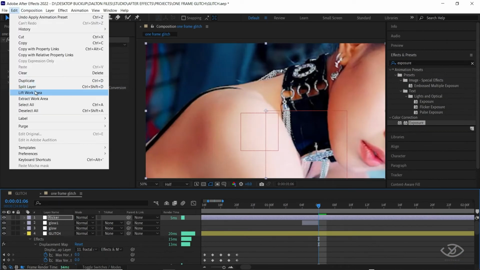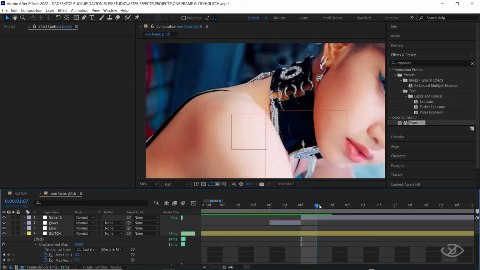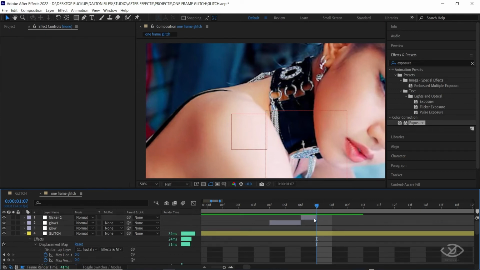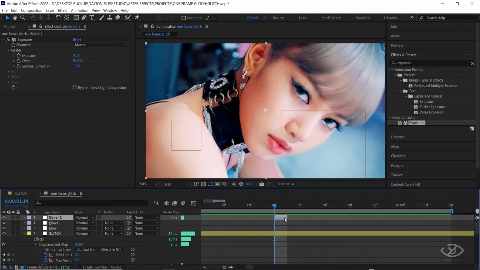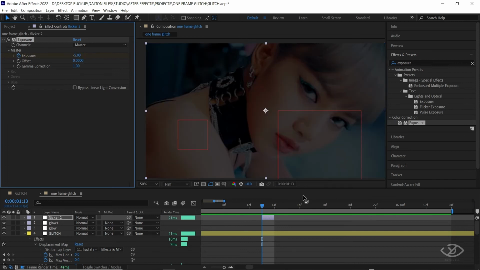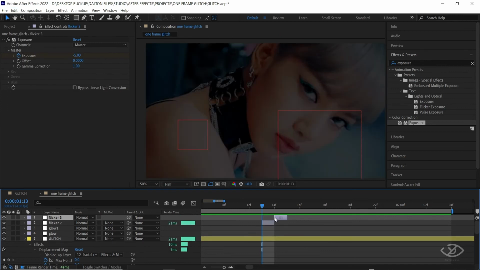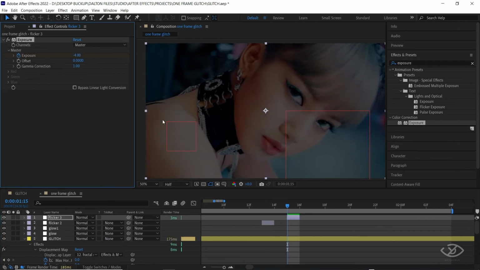Cut the flicker layer. And put it on the spot where you want the flicker to start. I'll put it in this area. Change the exposure value into -5. Duplicate the flicker layer. Move it 2 frames forward. Change exposure value into -4.